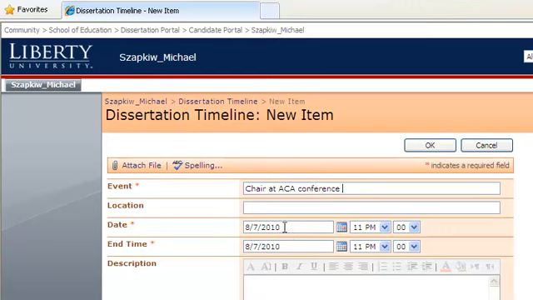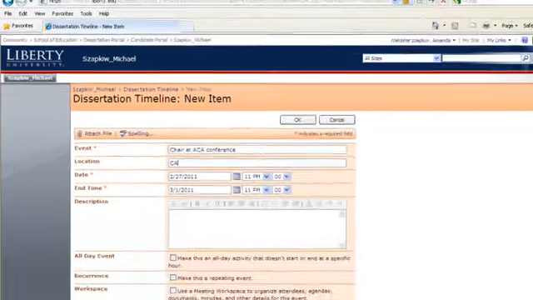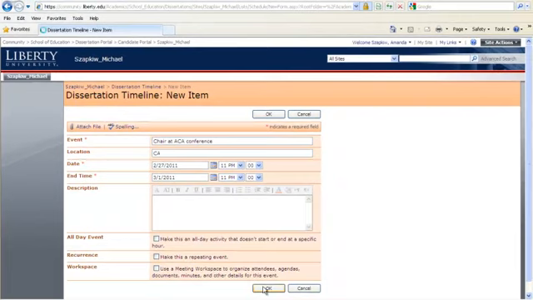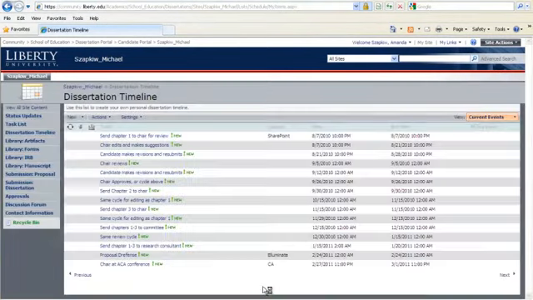And let's say the date is after the proposal defense. So let's say it's 2/27/2011, and he or she will be there until March 1st, 2011. And let's say that the conference is in California. You may or may not want your candidate to know that. You click OK after you've entered all that information. And then as you can see, it's added it to the list: chair at conference from the 27th to the 1st. This is one way you can edit or add a new event.